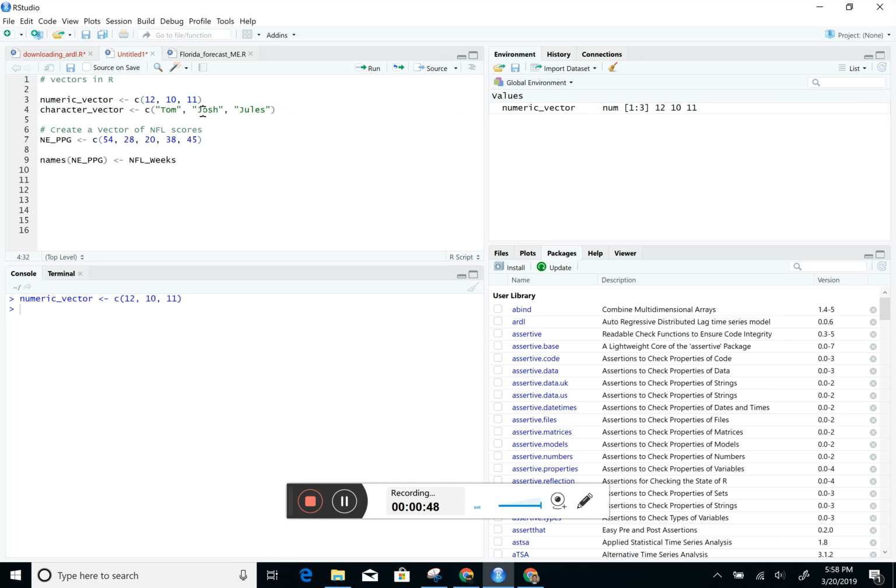You can also do it with strings or with characters. You can see they pop up over here as well. And you can also do it with a number of different numbers. So in this one we have it here.